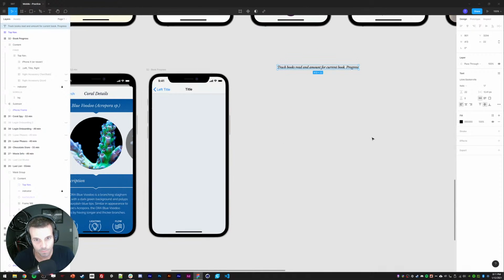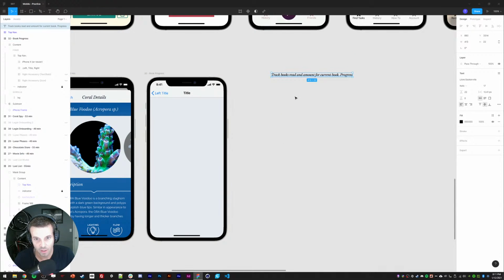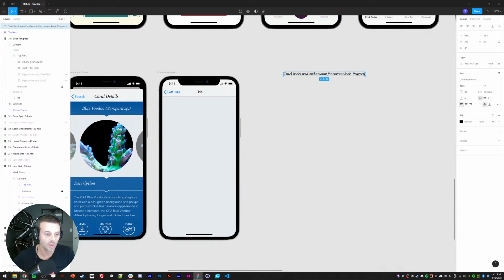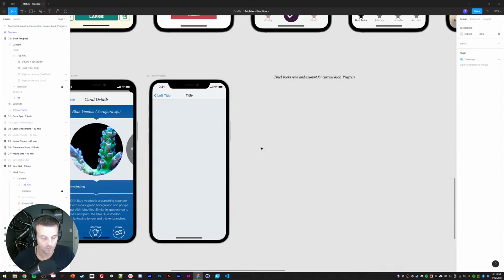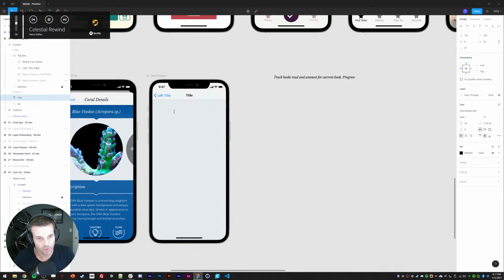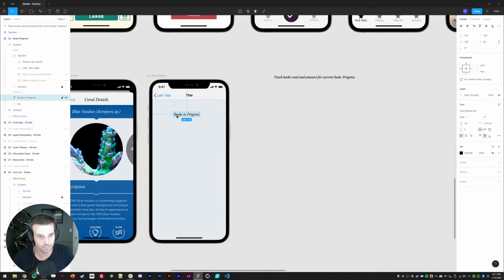All right, so track books read and amount for current book progress. Where do I start? Where do we start? Great question. Let's start with current books in progress. That'll be a section.